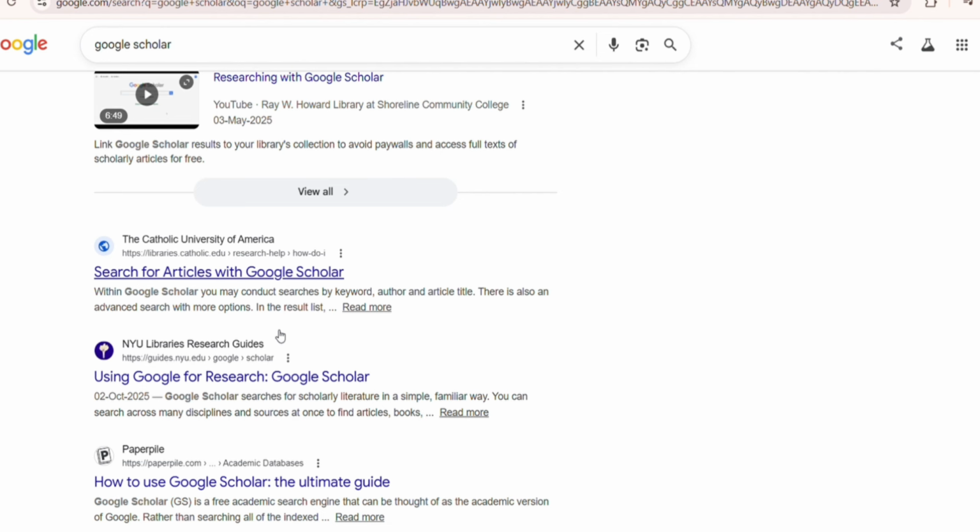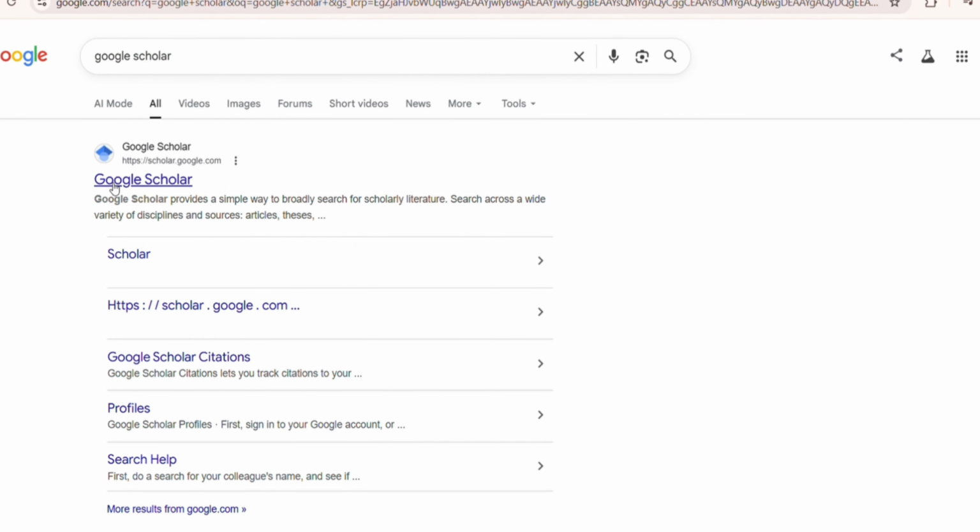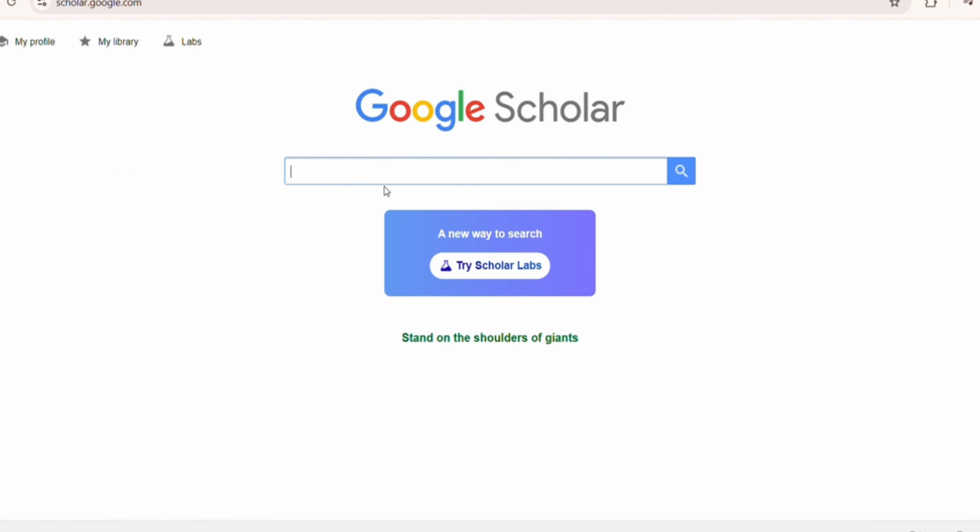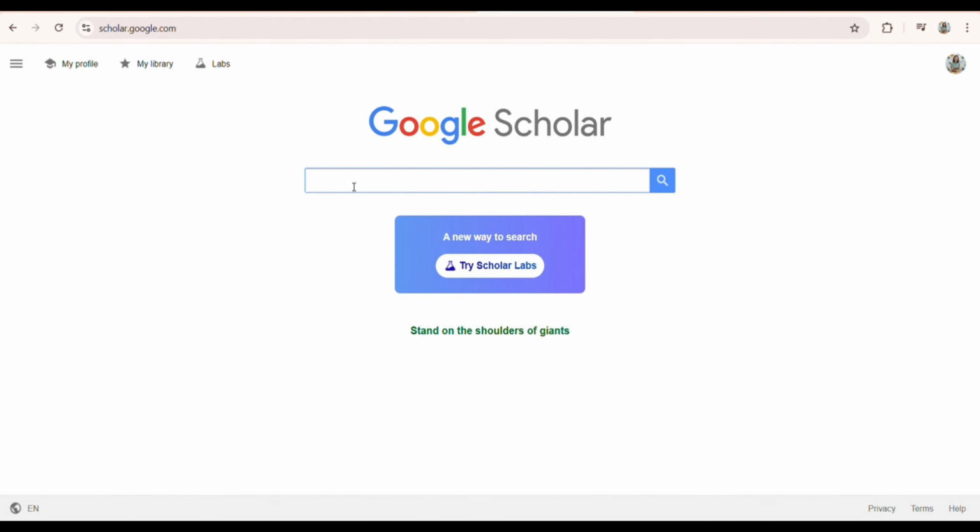Now this is the interface of Google Scholar where you can write the title of an article, and also you can paste here a DOI or the reference that you can copy from different platforms like NCBI, and also from PubMed. Then you can paste it here and proceed with that article.